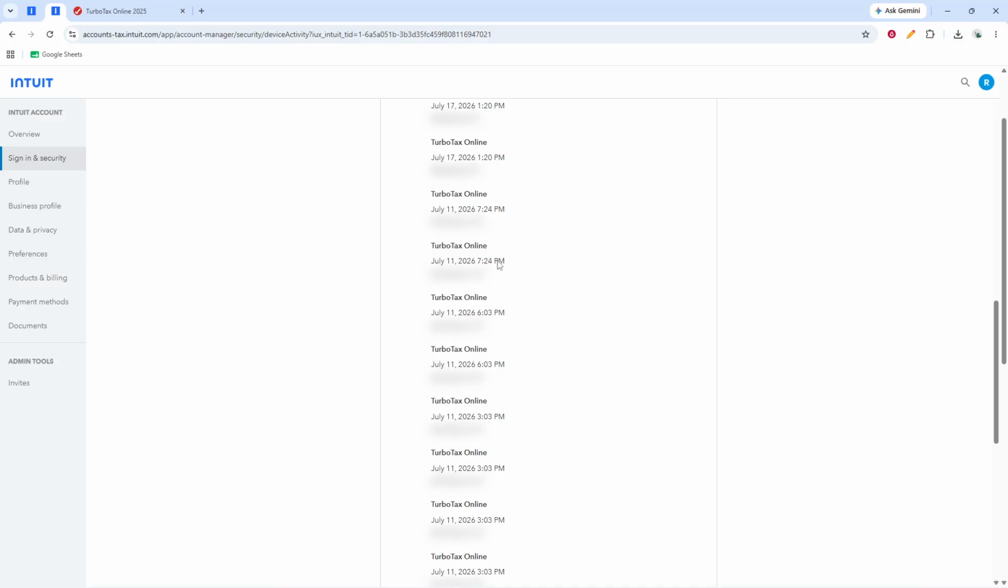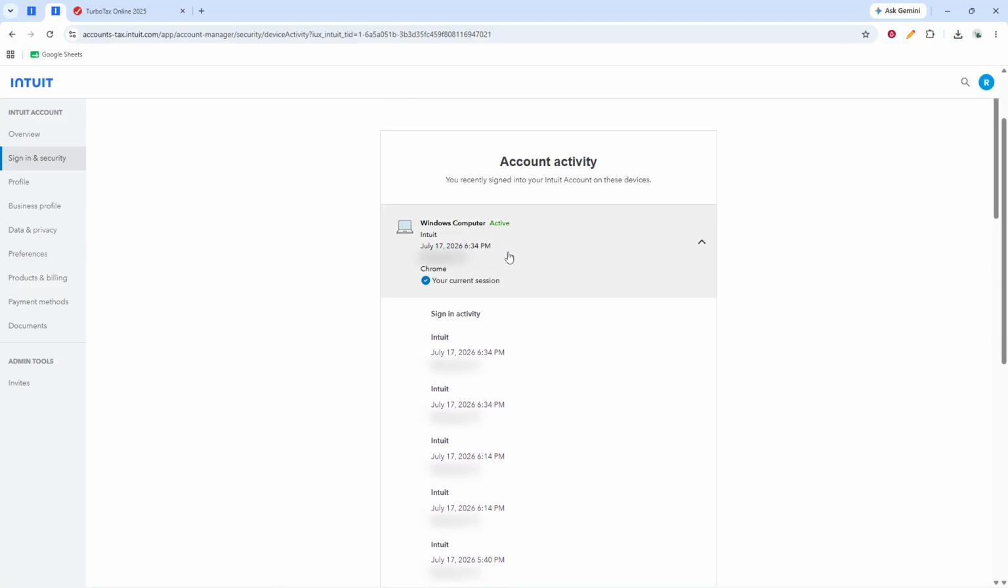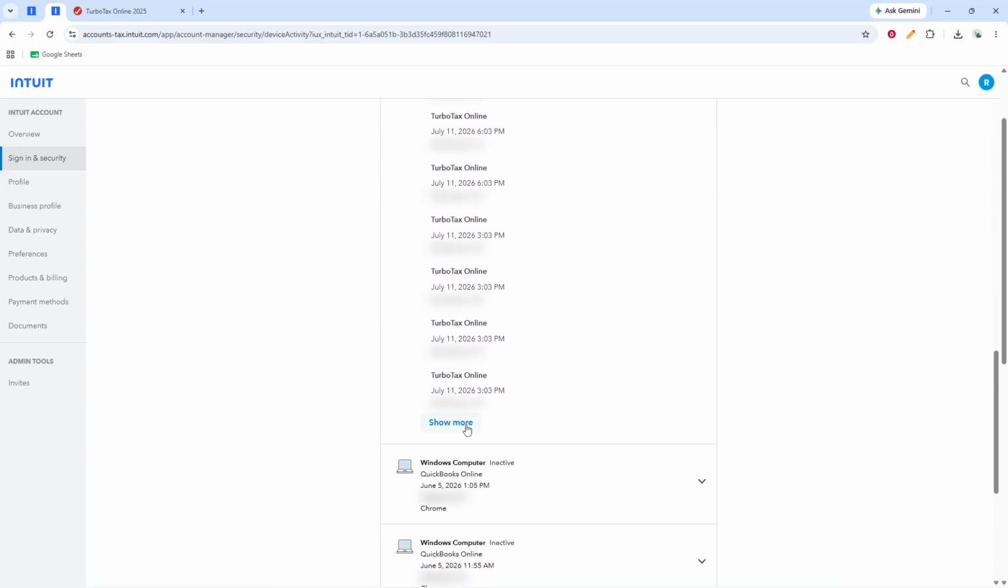If there are more records available than what first appears on the screen, select Show More. That loads additional sign-in history so you can continue reviewing older activity. If you are checking a longer account history, this is the place to keep extending the list until you have viewed the entries you need.